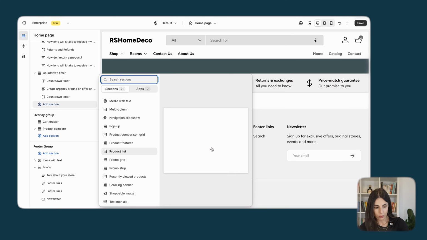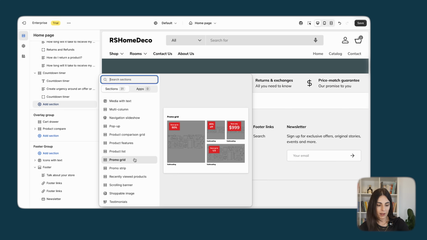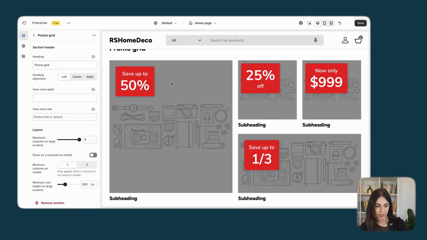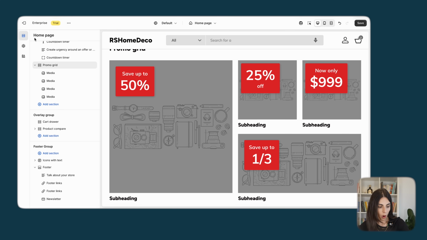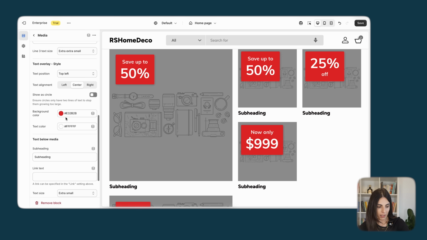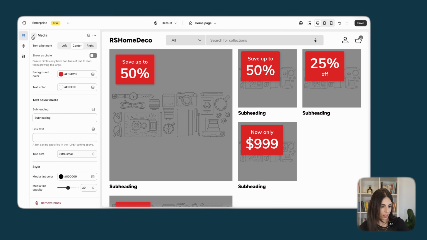If you continue scrolling, you will find more and more sections like product list, product promo grid if you want to have promotions. It's basically similar to the gallery, but it allows you to add these small overlay texts in here, and you can modify all of this. So you click here on media and you modify the colors, the content and everything.